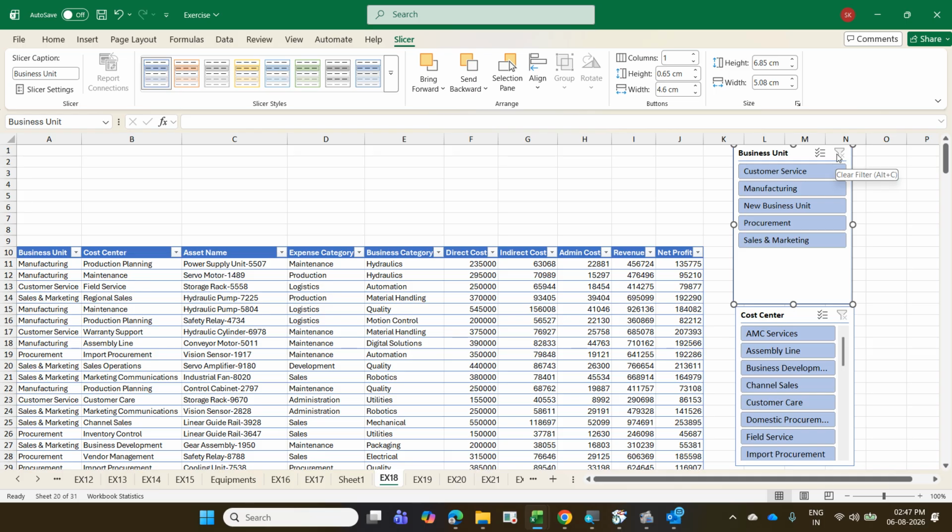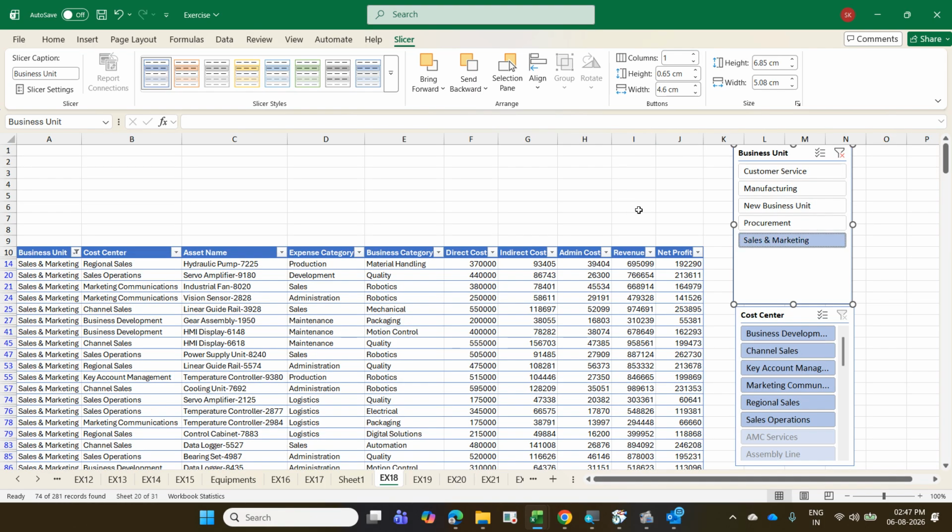how can I get the data back? Suppose I selected sales and marketing. I want the data back again. There is a button called clear filter.